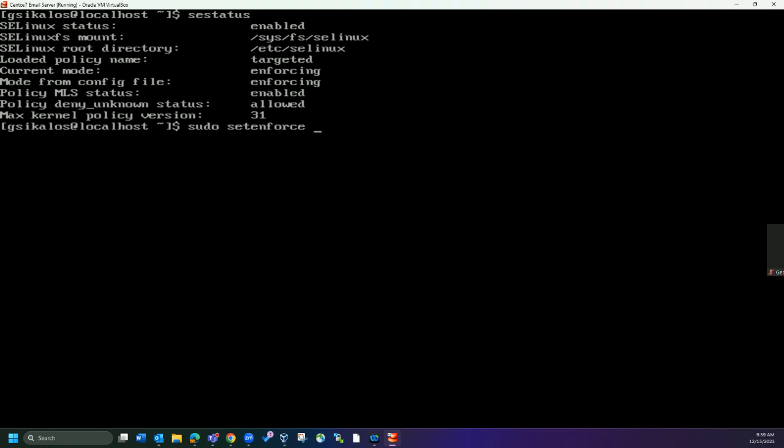It is enforcing all those policies, all those access controls. If it's in permissive, what'll happen is it'll not deny the services, so it'll allow you to do what you've got to do on your system, but it will keep a log of it. It'll still record that that process was attempted so that you can go back into your log files later and take a look.